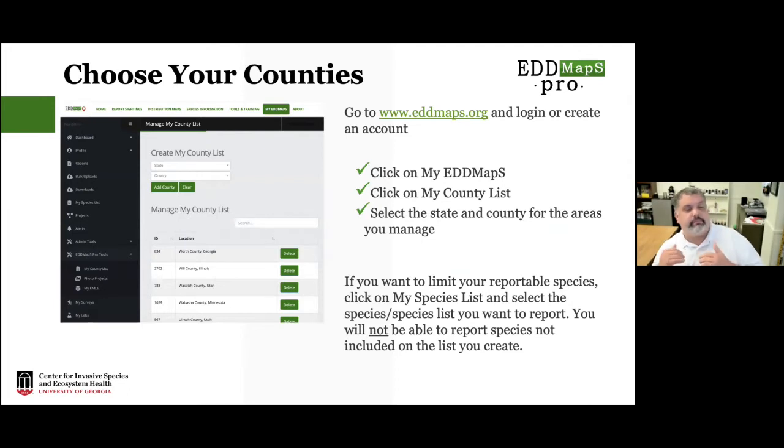So the first thing you need to do before you log into the app on your phone, before you do anything else, is set up two things, and that is set up your My County list. If you go to the My EddMapS page and you go under EddMapS Pro tools, there's an option to create the My County list. And so these are not just the counties.